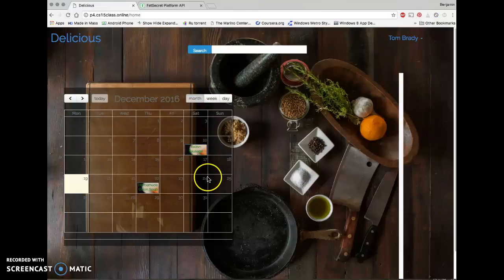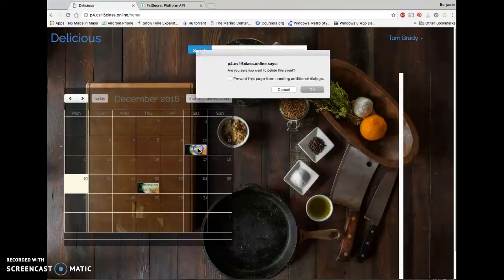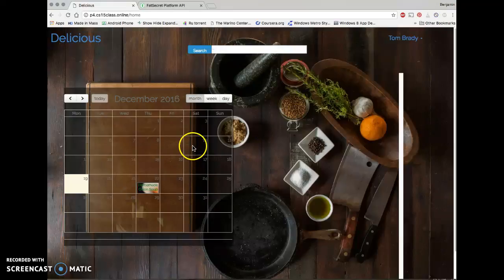So that's the second operation. The third operation is delete. In order to delete any of these recipes from the database, you simply double click on one of the recipes on the calendar, and it will ask you, are you sure you want to delete this event? And you say okay, and it will remove it. So if I refresh the page, you're going to see it no longer shows this event. And I can do the same for this event here.